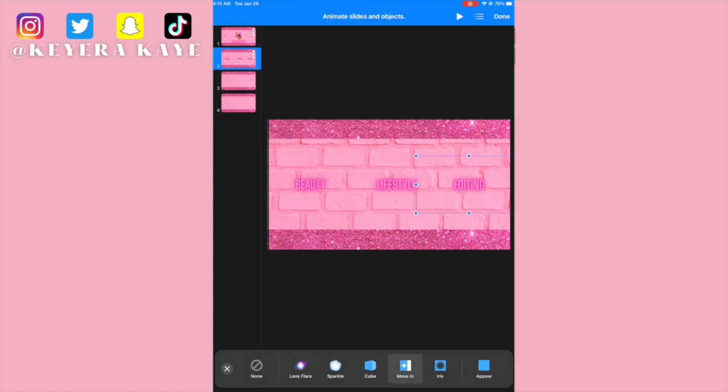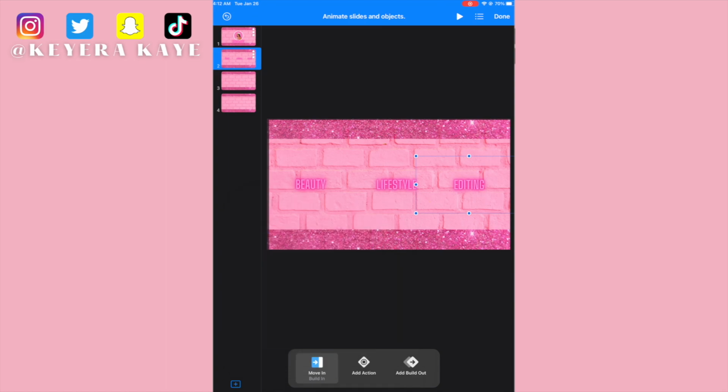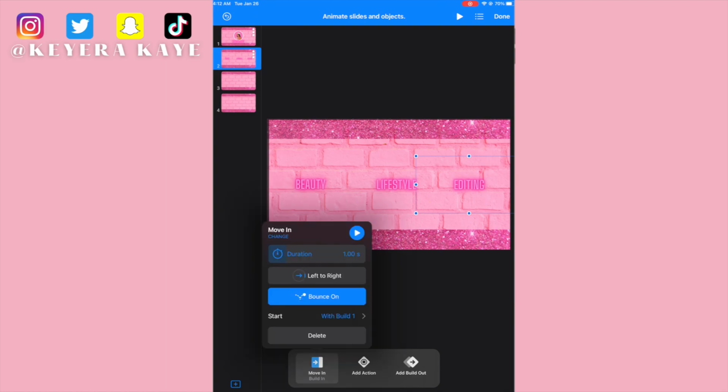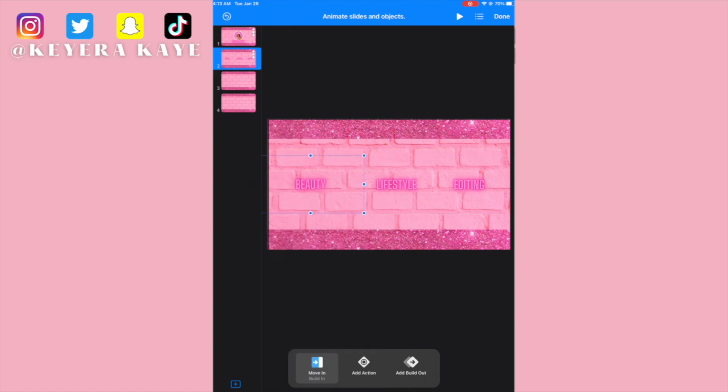So for edit, what you're going to do is pretty much the same thing you did for the last transitions. You're going to add move in, start with build 1, and then for the direction of this image, you're going to come in from the right. This is going to make sure that beauty, lifestyle, and editing are all coming in from different angles. Beauty is coming in from the left, lifestyle is coming from the bottom, and editing is coming from the right.